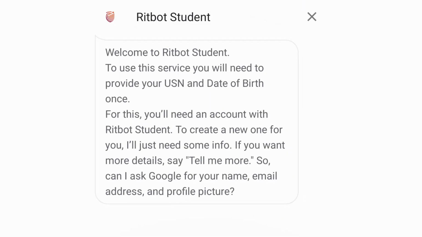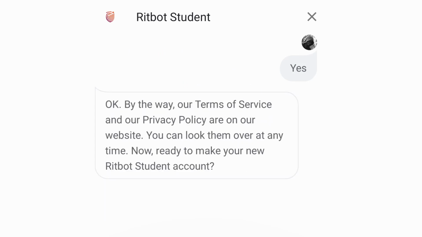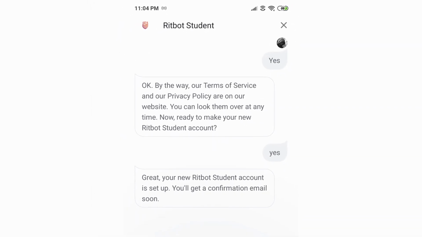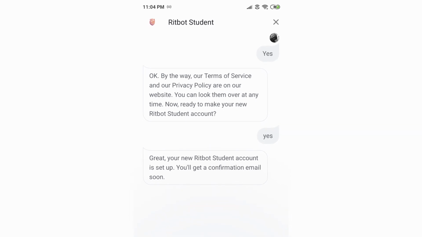Welcome to RITBot Student. To use this service, you will need to provide your USN and date of birth once. For this, you'll need an account with RITBot Student. To create a new one for you, I'll just need some info. If you want more details, say, tell me more. So, can I ask Google for your name, email address, and profile picture? Okay, by the way, our terms of service and our privacy policy are on our website. You can look them over at any time. Now, ready to make your new RITBot Student account? Great, your new RITBot Student account is set up. You'll get a confirmation email soon.